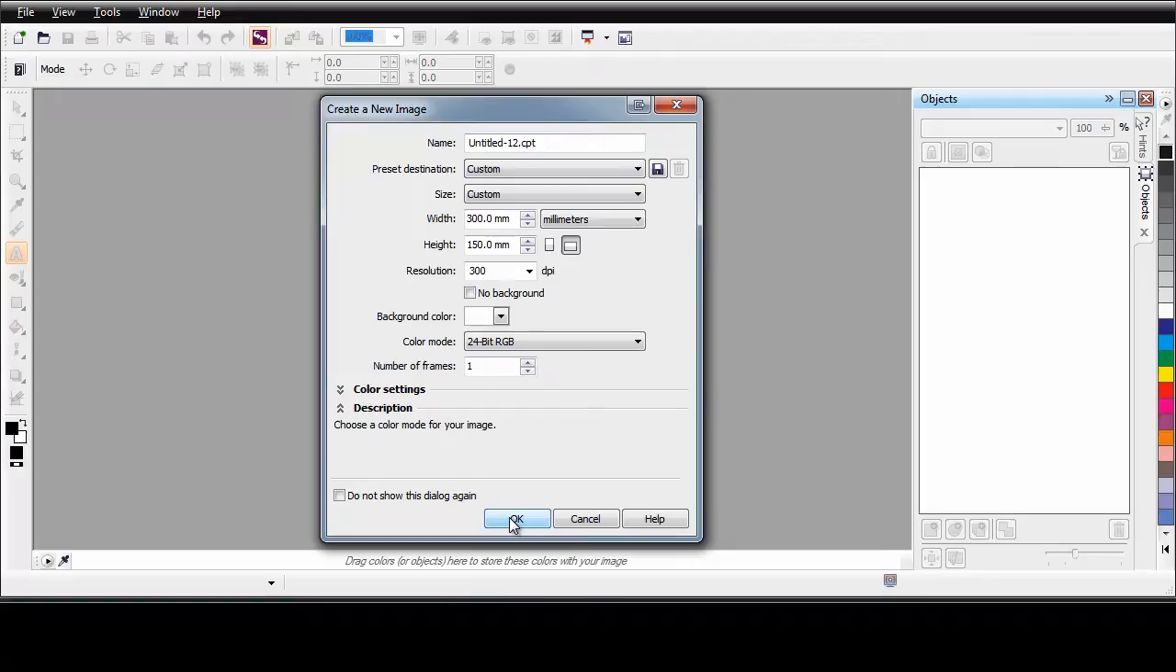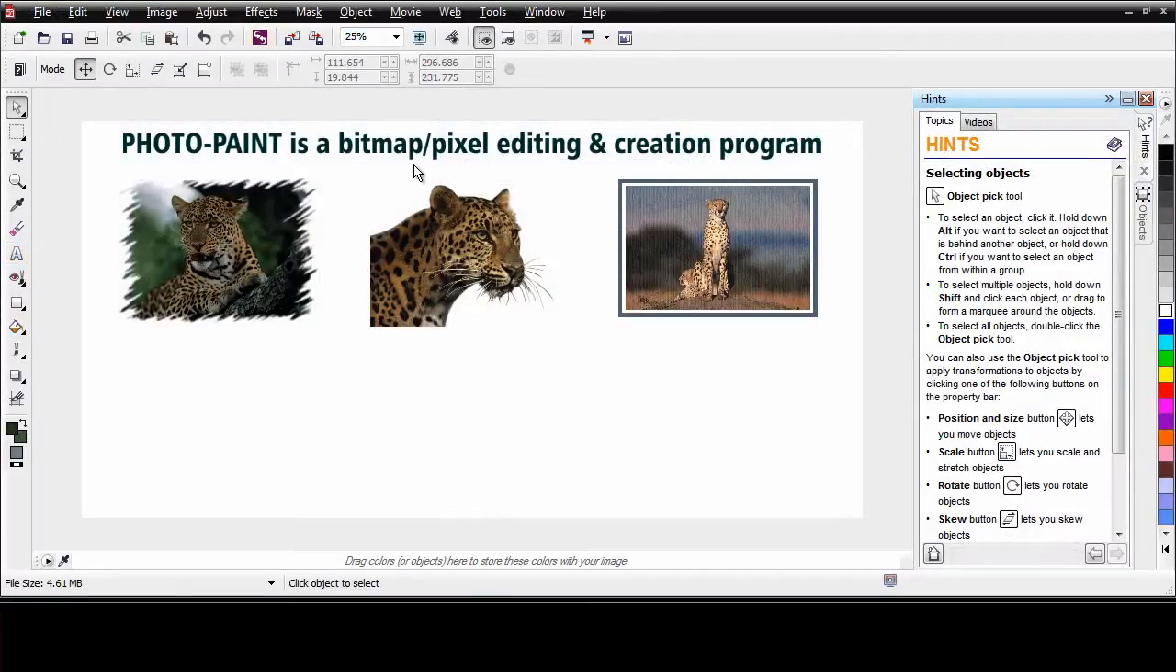Let's click OK. PhotoPaint is a bitmap, pixel, editing and creation program. Put another way, we could say PhotoPaint is a digital image editing program. If you recall, in CorelDRAW, we said CorelDRAW is a vector-based program that works with lines and fills, and we have the added advantage of being able to import digital images as well. However, here in PhotoPaint, think of it as the reverse. PhotoPaint is where we work with digital images, and we have the added advantage of being able to work with lines and fills as well.